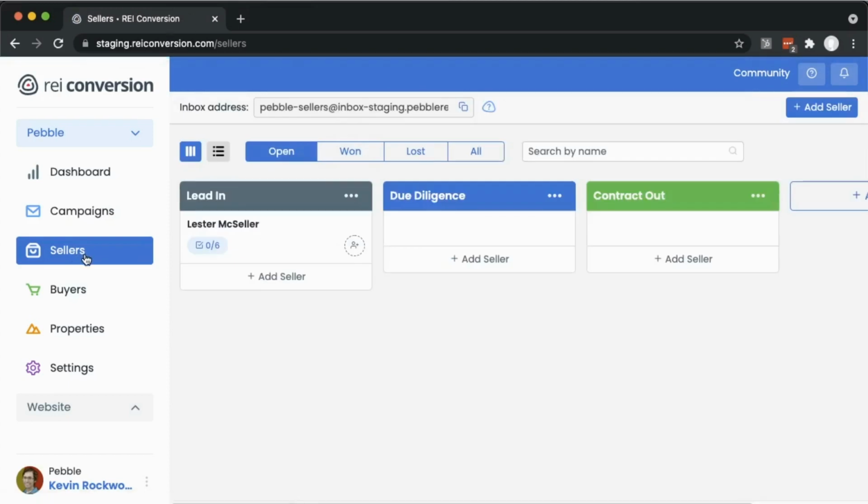We'll go back to the seller's board here. You'll notice that if you have tasks assigned, they will show up here on each lead. You will also see that badge turn red if anything is overdue. So that gives you, if you have a lot of leads on your board, a way to quickly see what tasks are overdue.